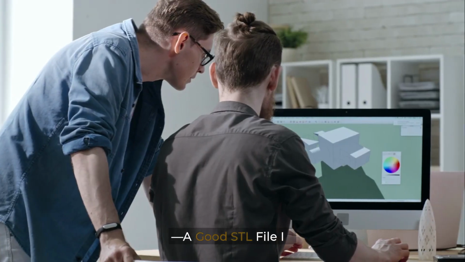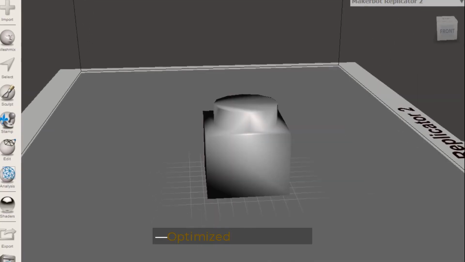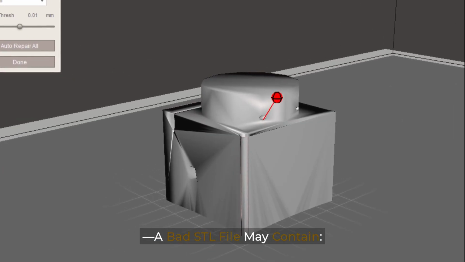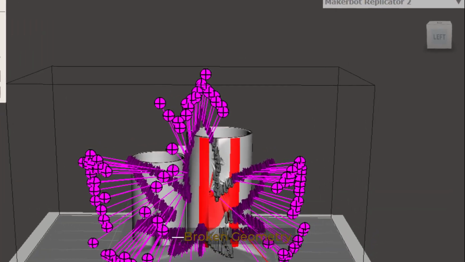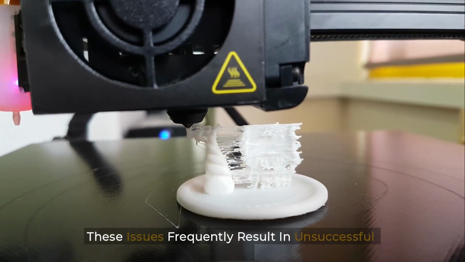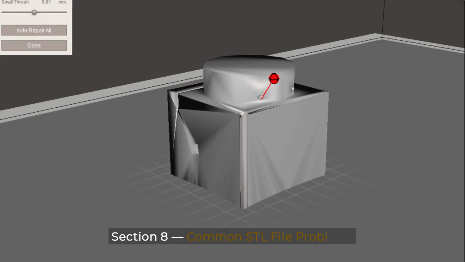A good STL file is watertight, properly scaled, free of holes, and optimized for printing. A bad STL file may contain missing faces, broken geometry, or impossible surfaces. These issues frequently result in unsuccessful prints. Section 8. Common STL file problems.